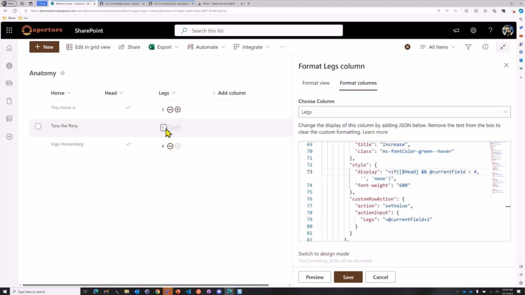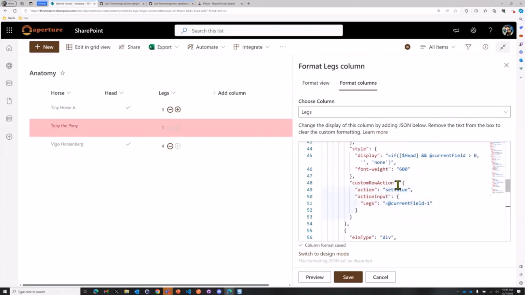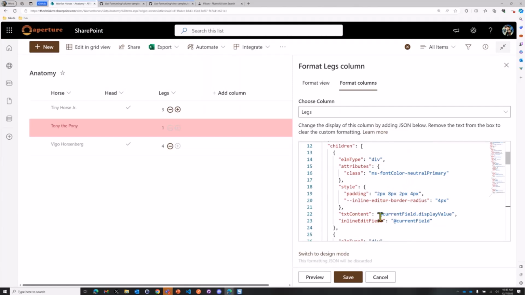But we still have this other issue with this inline edit field. The way we would solve that is we come up here to where we've got that inline edit field, and we're going to do the exact same thing we were doing before, because we can't really do a conditional thing inside this inline edit field.